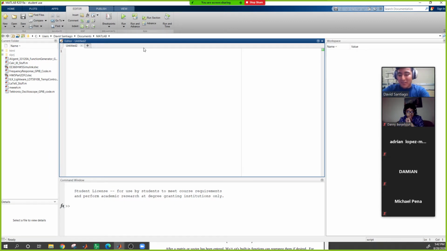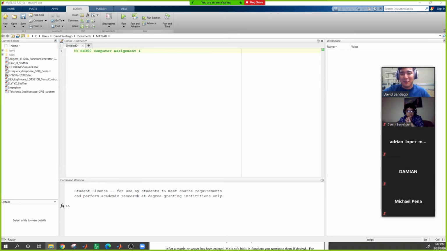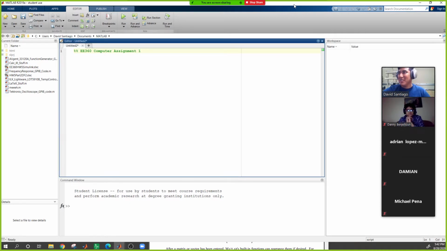And the first thing we'll do is give ourselves a happy title so that it's easy to print out. So EE360 computer assignment 1. Yeah, can everyone see that font? Is everyone good with that font? All right, perfect.